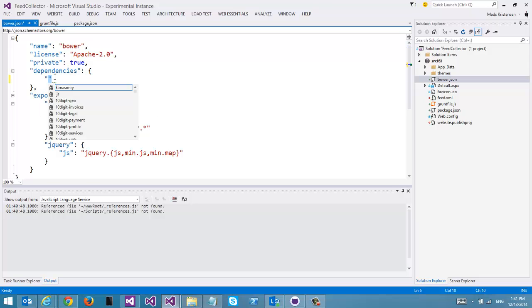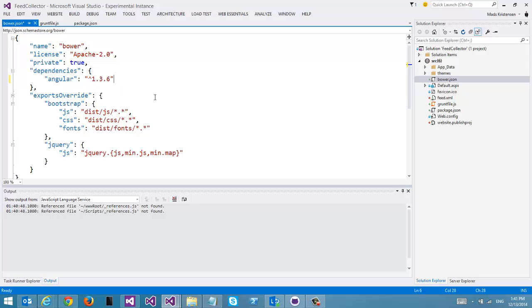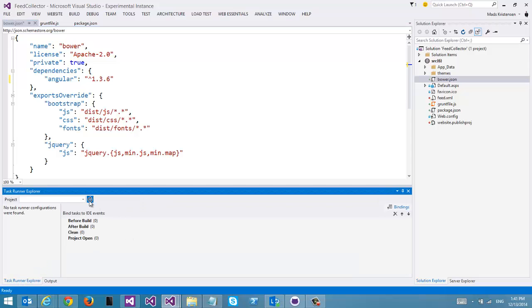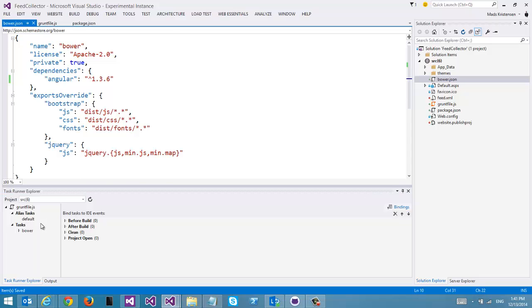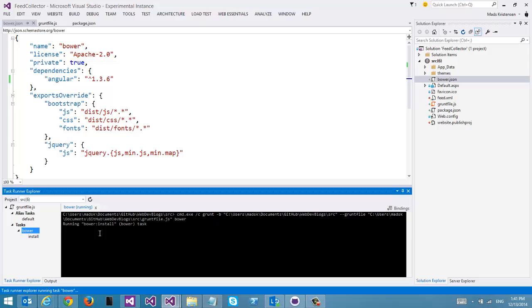And from this point on, it's very easy to add, let's say, Angular, for instance. We get IntelliSense for all this here in the bower.json file in Visual Studio 2015. And if we go to the Task Runner Explorer and refresh it, we can see that we now have our Grunt task listed here. And so we can just execute the Bower task by clicking it right here. And it will now go out and install our Bower component.